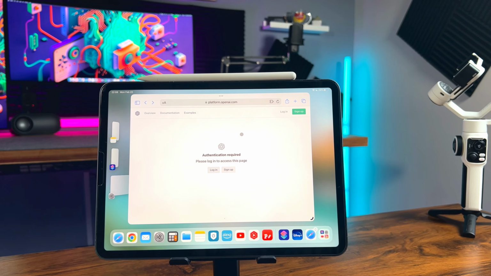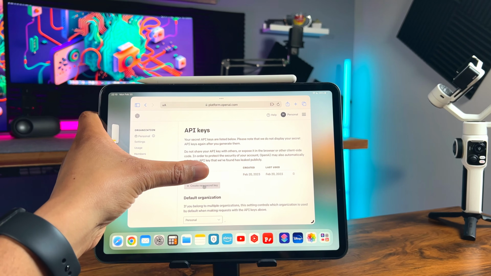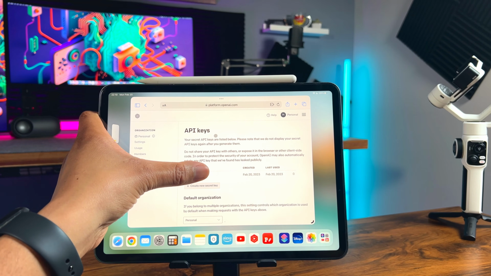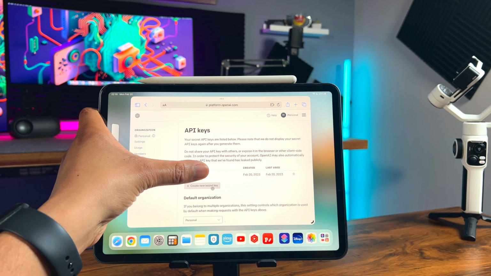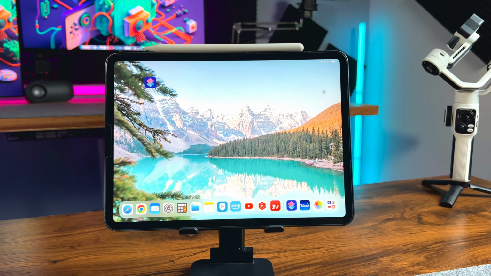To set this up, go to the first link from OpenAI in the video description and either sign up or log in. Once you're logged in and you're on the API keys page, go ahead and click Create New Secret Key. Once you get your API key, go ahead and save it, because once you close the box, you won't be able to view it again.